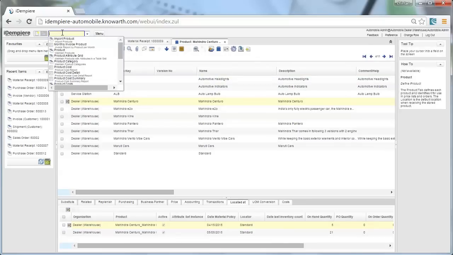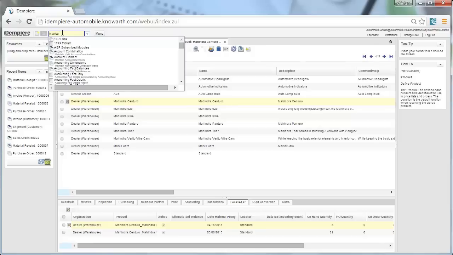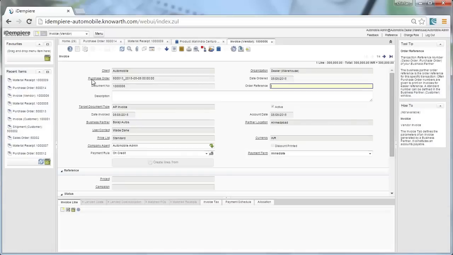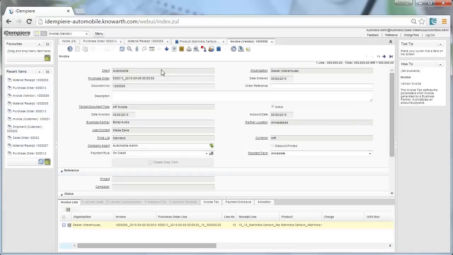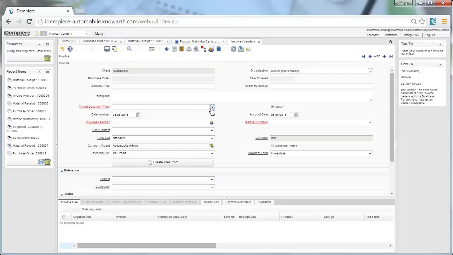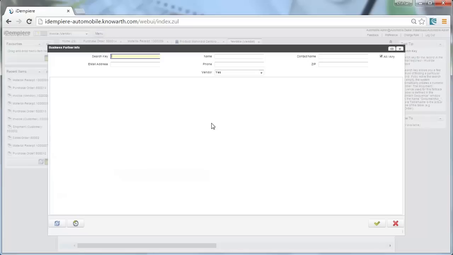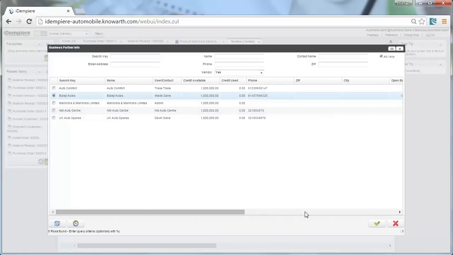So now I'll be getting the invoice from the vendor. It's invoice vendor. Again the same functionality, the last created invoice, but we'll be creating a new one. The target document is AP invoice. The business partner, it's Balaji Autos.